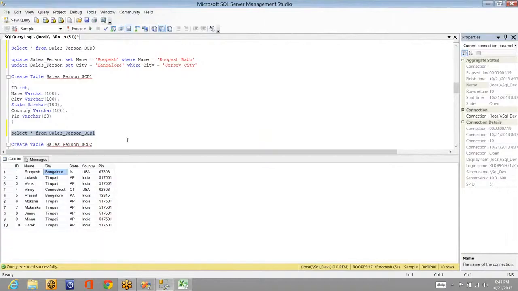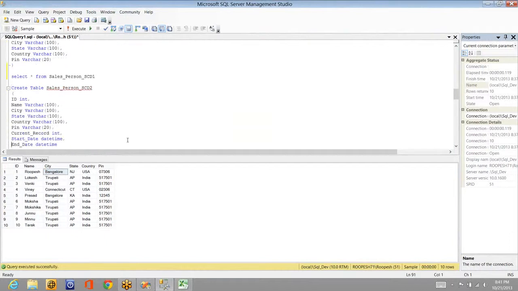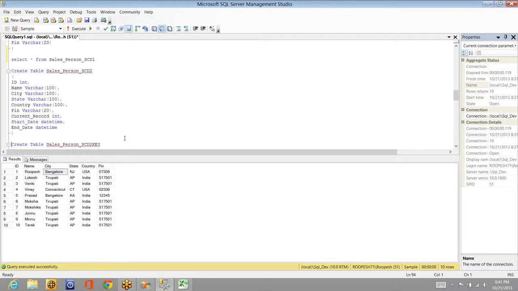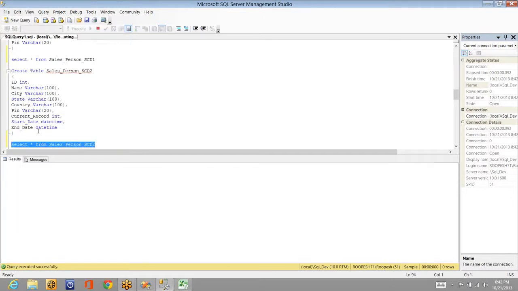For demonstrating the same, I created one table, and as I told you, you can see current record. I added this extra column, current record, to say whether it's a current record or not. And these 2 extra columns are to demonstrate the next SCD. So forget about that, don't worry about that one now. I'm going to make use of the current record column in salesperson SCD type 2. Select star from SCD type 2, and you can see there are no records available.